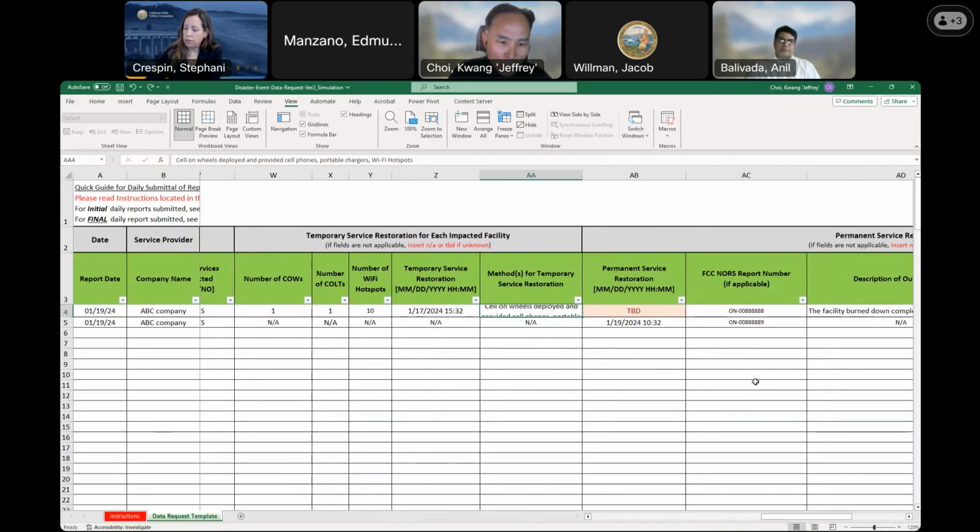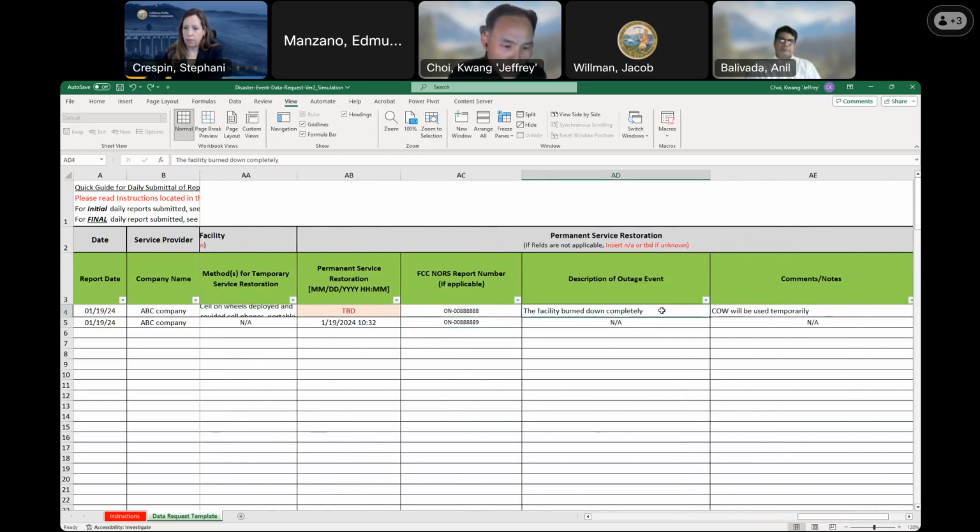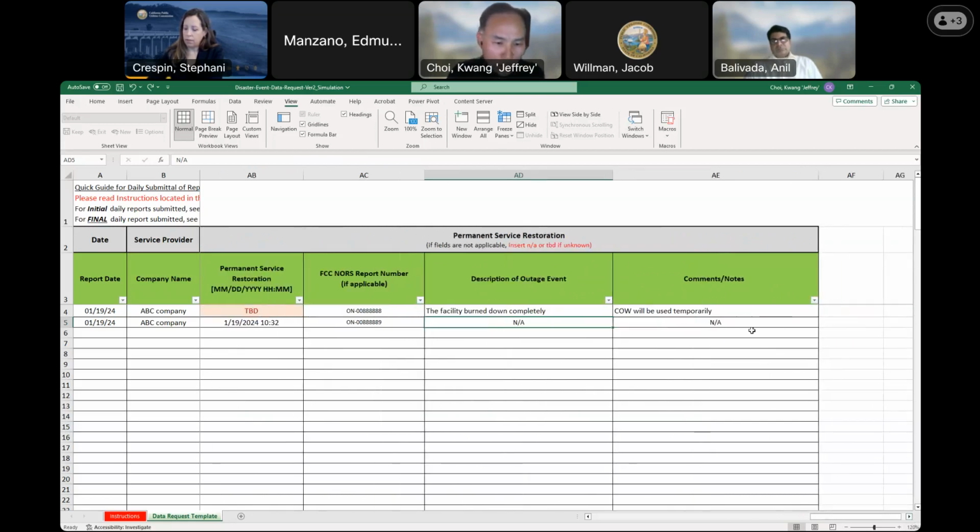And then for the loss report number, of course, you will issue the ticket to the NOS system. Then you will have the NOS number. Then you can put it here. And if you have any description, put it here. And if not applicable, NA. Or if you need to decide maybe later, then you can put the TBD here. And also, if you have a comment, put it here, or put the NA.